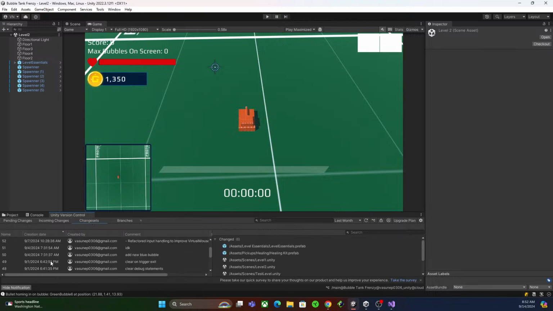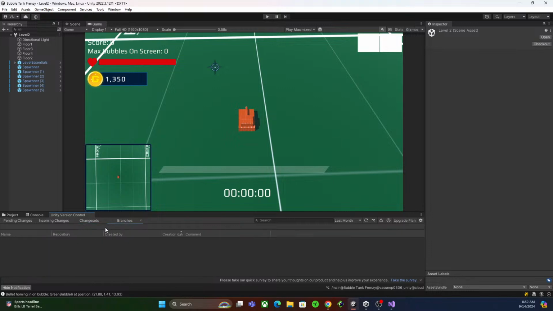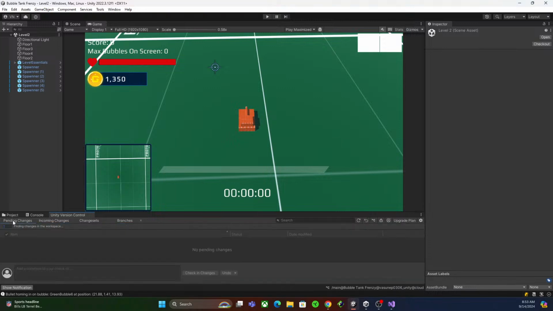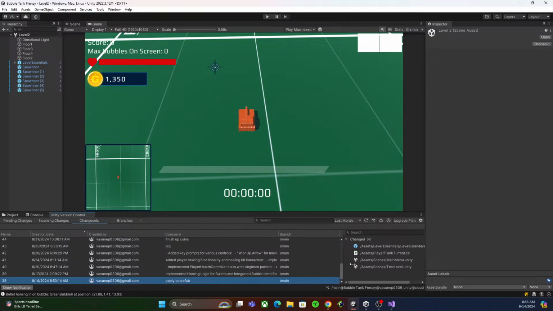Change sets. So here's all the change sets we did. Did we really start working on this on the 14th? Nah. We definitely did some stuff before the 14th. That's weird.